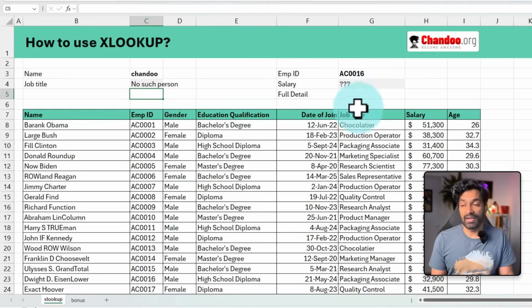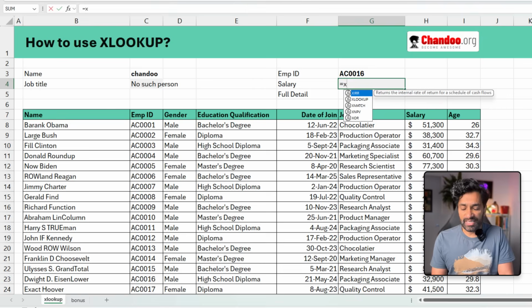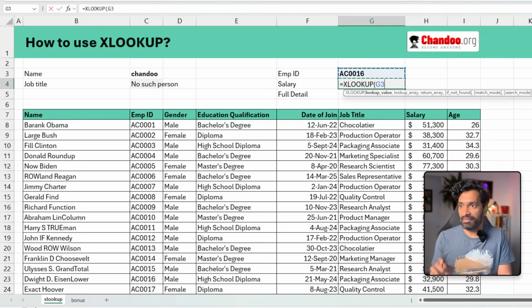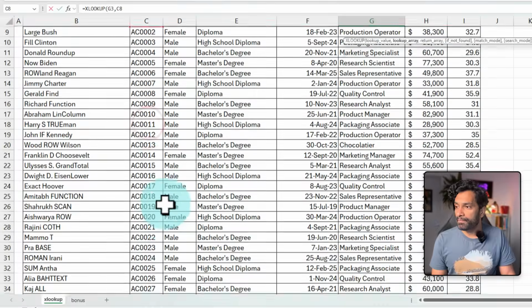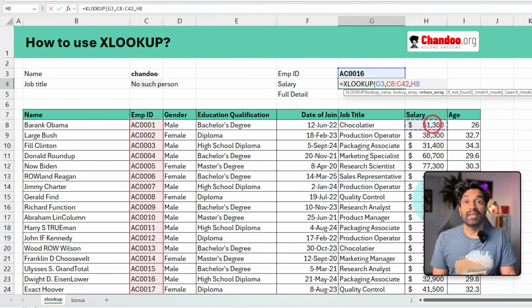Let's take a look at another example. Here I have got an employee ID and I want to know what their salary is. Again, we can use XLOOKUP like this, XLOOKUP. The very first thing is always the lookup value. The lookup array in this case is the employee ID column, comma, and then the return array is my salary column.